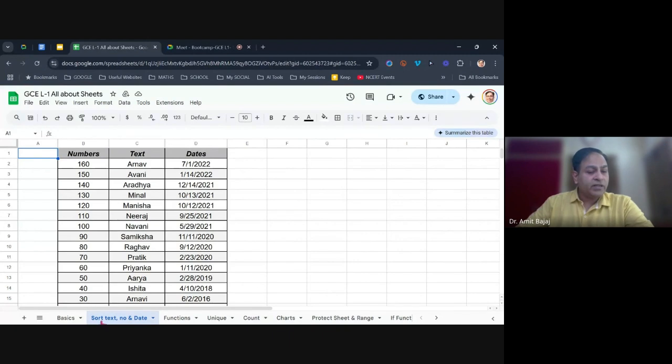sheet, which is mentioned as sort text, number, and data. So I have provided some hypothetical data over here. You can see the headings: number, text, and dates are written. When I select this, I am more comfortable using my mouse, because I'm using my laptop along with my mouse. Else, you can always use your keyboard shortcuts and your laptop to select the data.